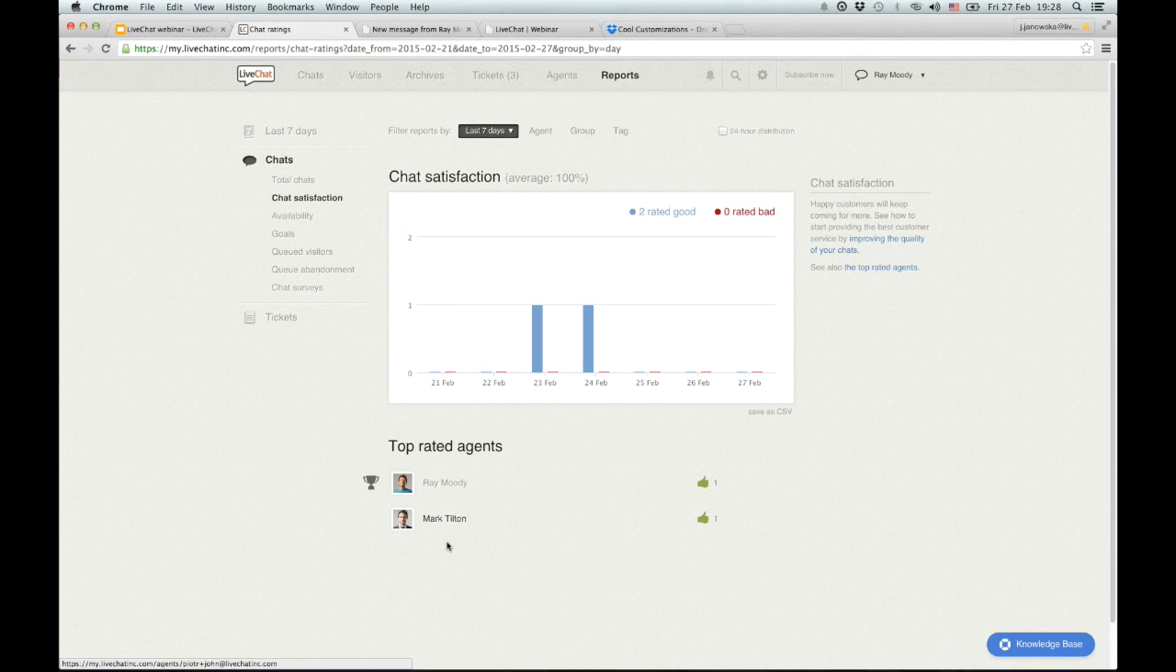And here you can check the top rated agents. So which one of your agents needs to work on his performance, and who is the best rated agent and can lead as an example for other agents in the company.